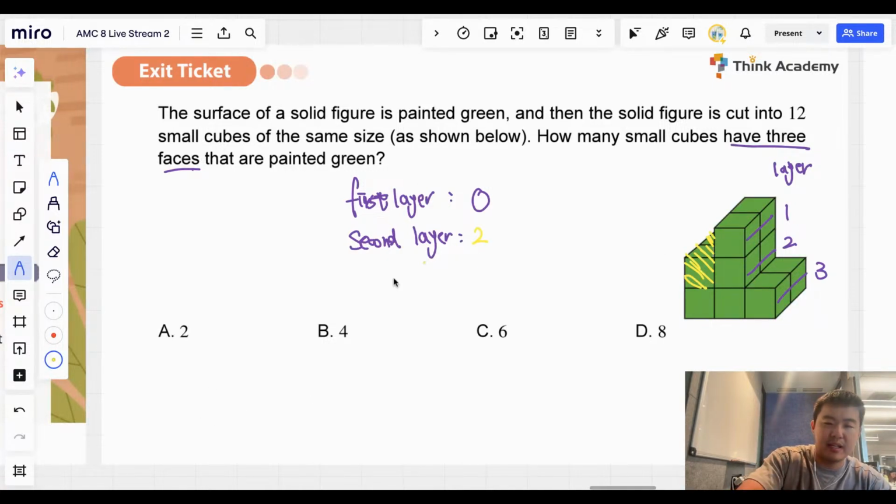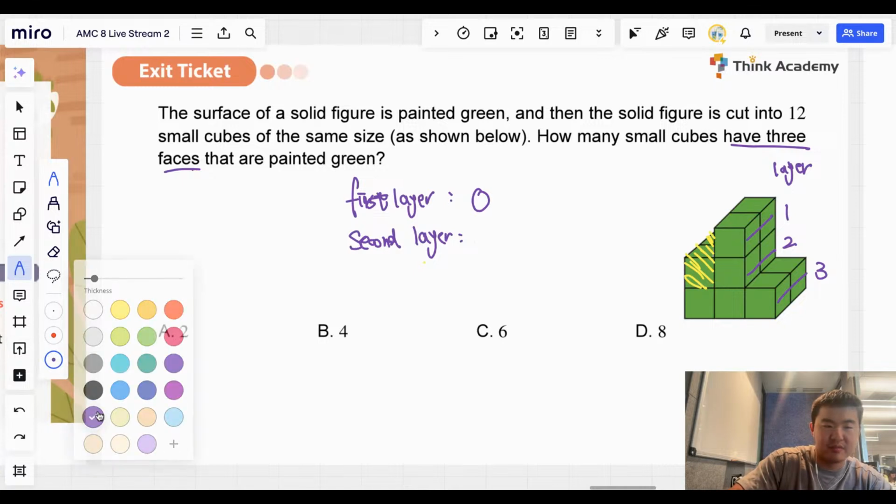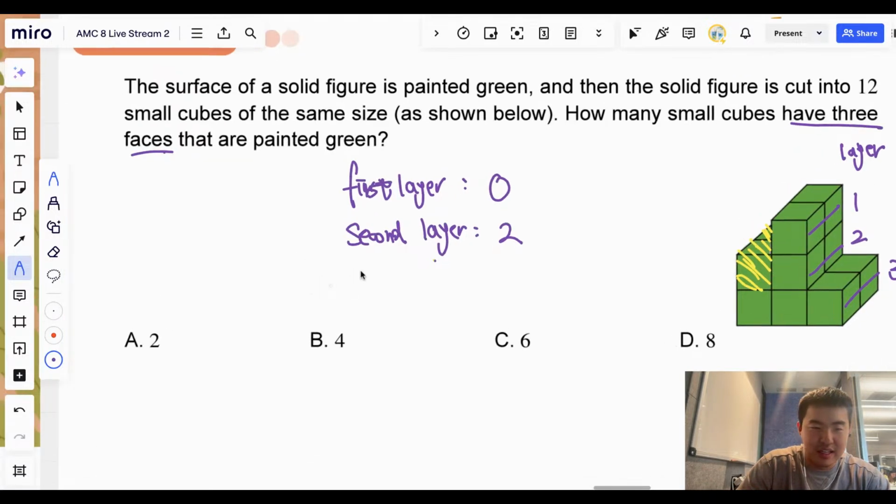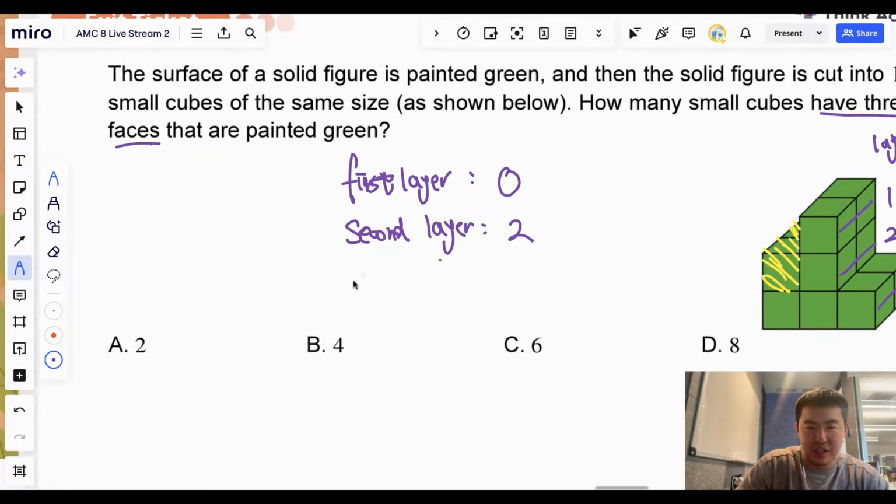Okay, let me use a different color. All right, so about the last and final layer, our third layer, let's see how many cubes satisfy the condition. So I will say third layer.